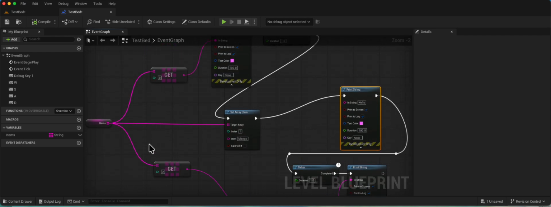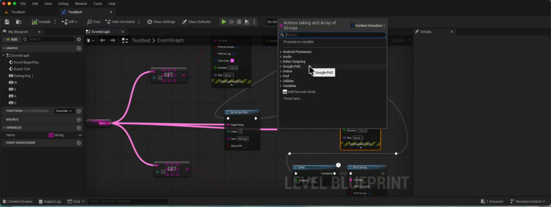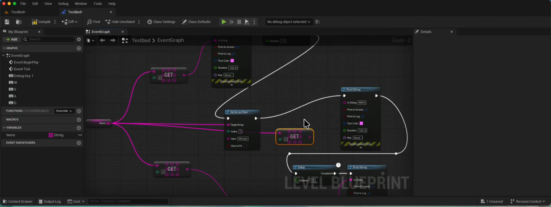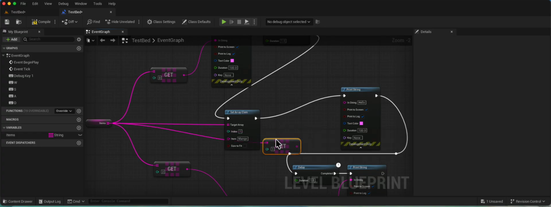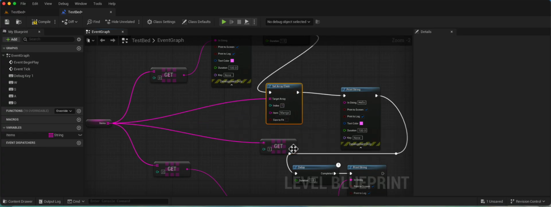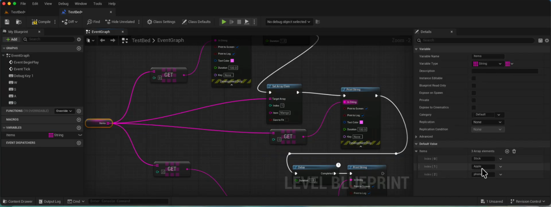So we actually have to drag this out here. And then we have to do get, and we're going to get a reference. And the reference we're going to get is for 1. And then let's move this up a little bit this way. Now we're going to wire that in here. And now we should get, instead of apple, we could get a mango.